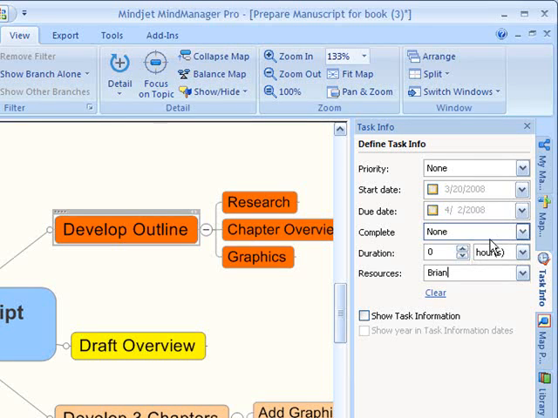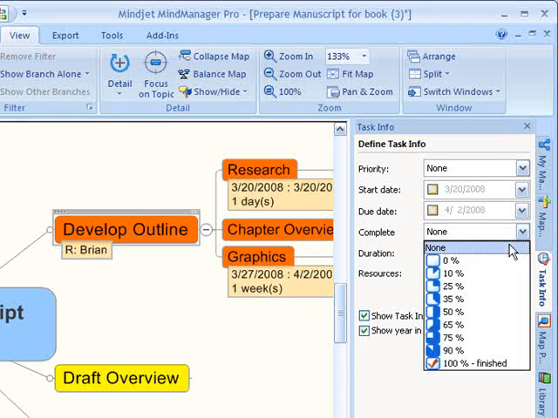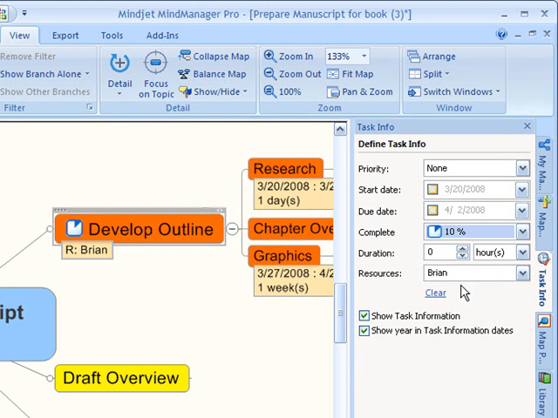And also what I'm going to do is I want to be able to show that task information on my mind map, so I click on that. If you'd like to show the year, you can by just clicking on Show Year and Task Information Dates. I can also, in this pane, visually see what percentage of the work is done. I'm going to click 10% for that.